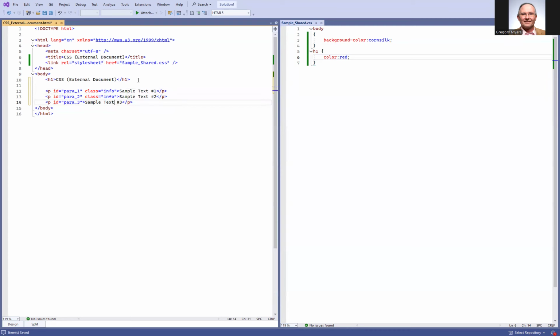Same with the second one. And for the third one, what we're going to do is make this one, again, a warning, a little bit of a variety. So you can see here that we have 3 paragraphs, but they differ in their class and their ID, or two of them have the same class.